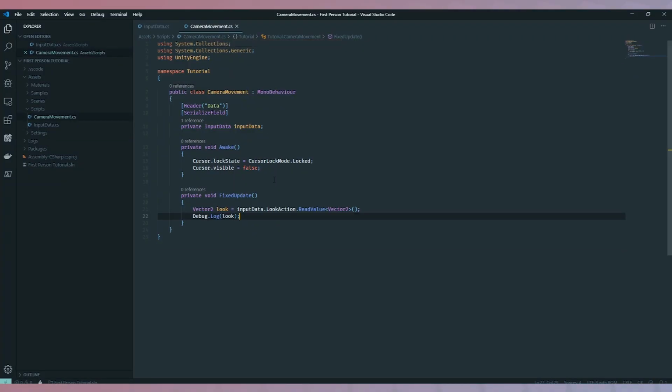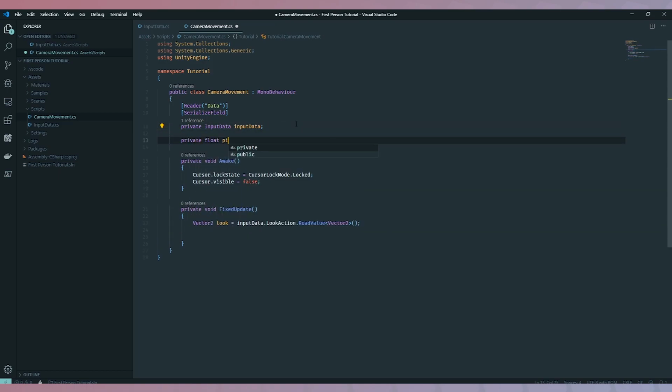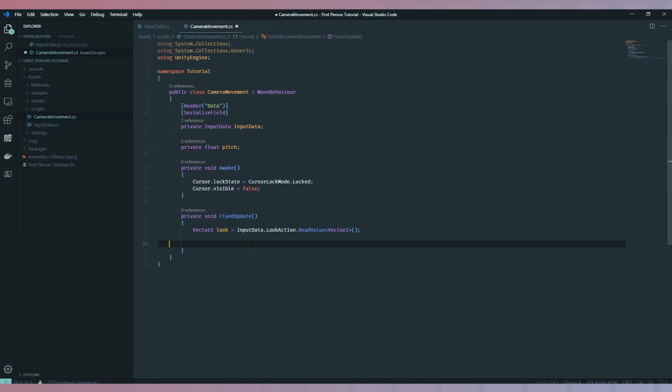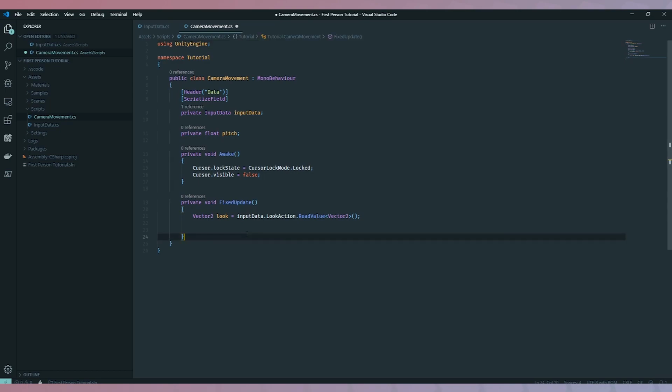So let's go back to our camera movement script and let's write some basic code to move our camera up and down. So for that, we're going to start by taking in a private float for the pitch. And we do this because we want to have a consistent reference to what our current pitch is so that we can clamp it between 90 and negative 90 degrees.